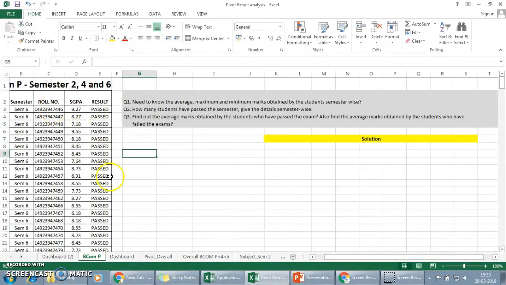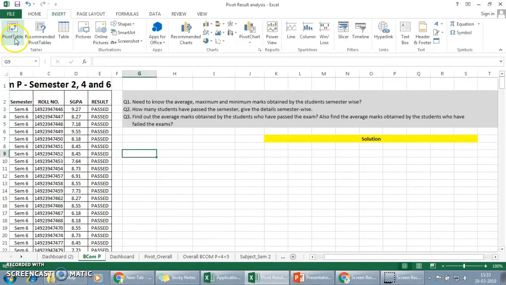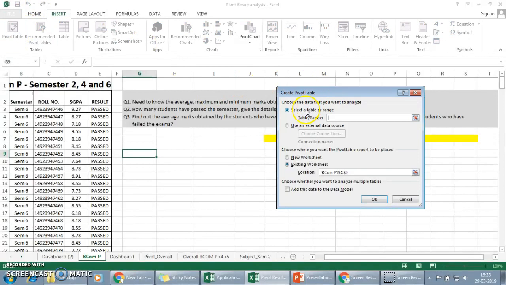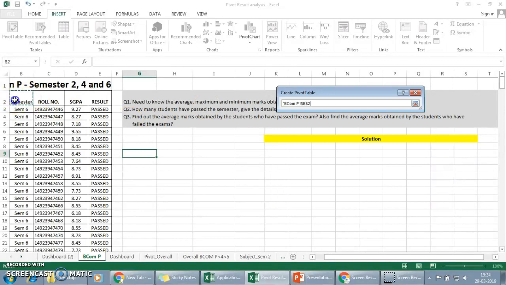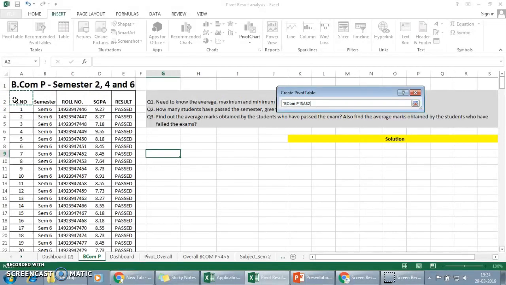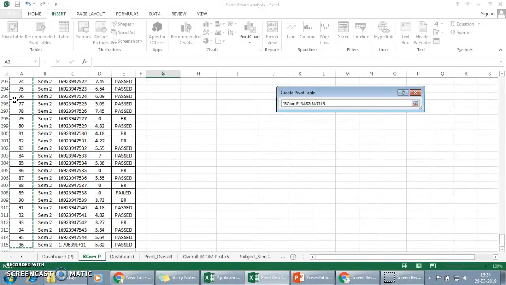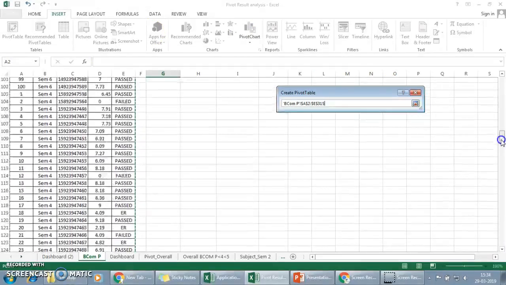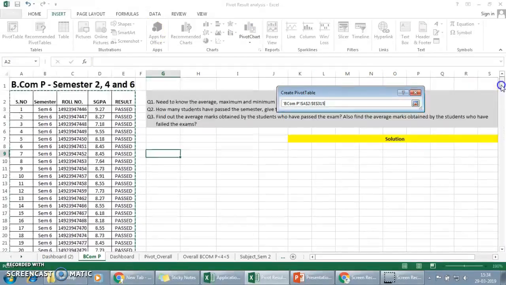So for creating the pivot table, you have to go to Insert, Pivot Table. Now it is asking me to select the table or range. So for that, I'll select this entire table. Just Control Shift down arrow and Control Shift right arrow. So this way all my data will get selected. Okay.